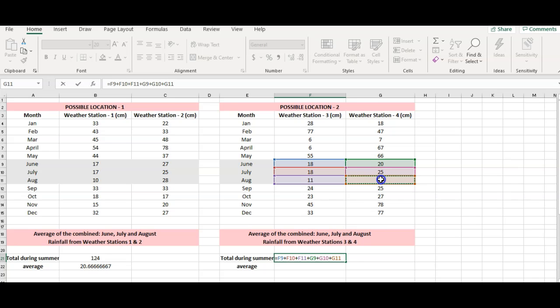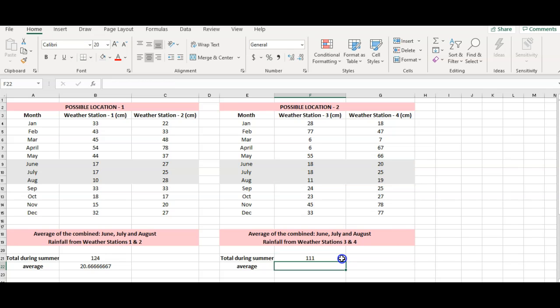Okay, so now I've got all 6 numbers, and the equation here says add the number in the cell F9, the one in F10, so on and so forth. And then I press enter, and that gives me the total during the summer months. But what I want is the average.